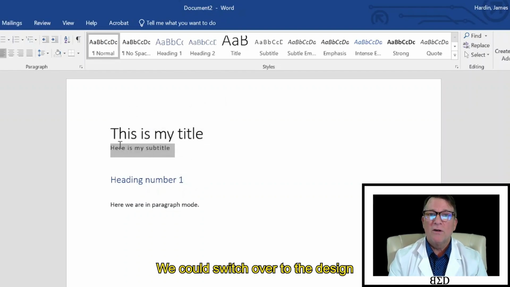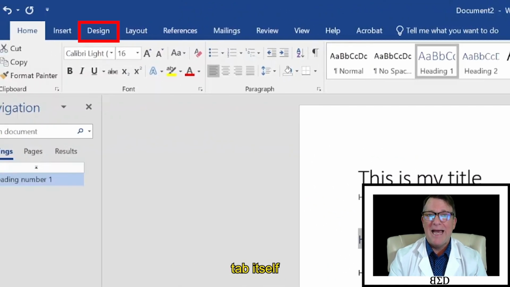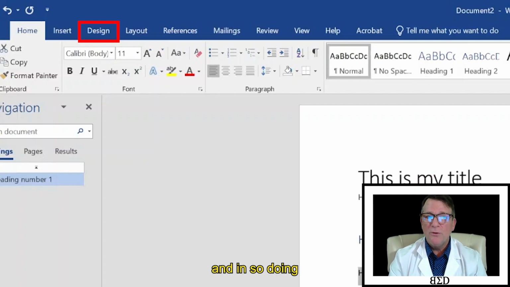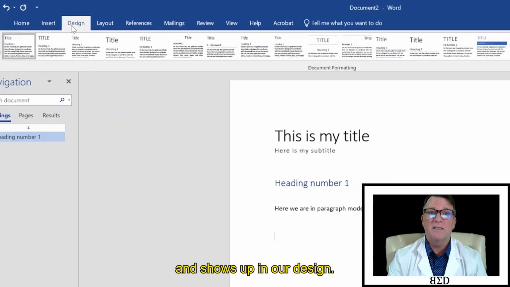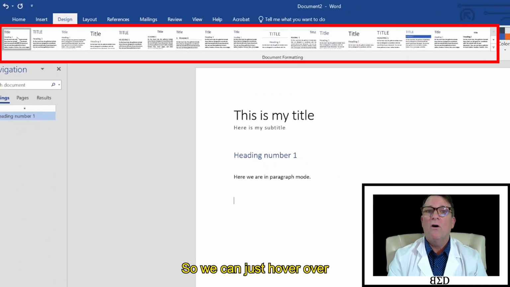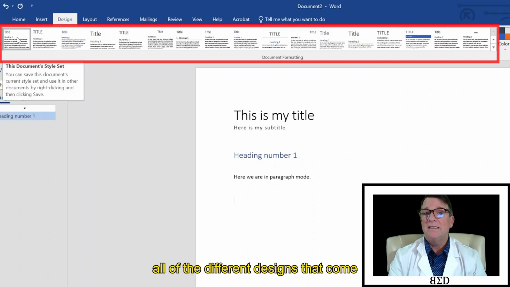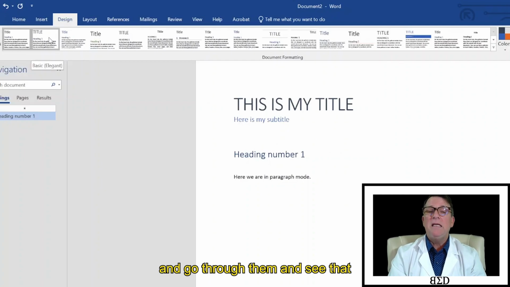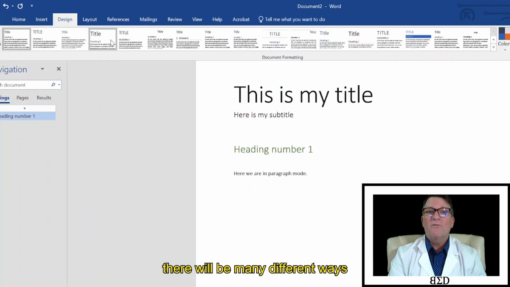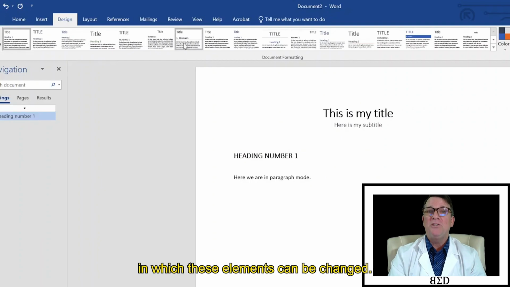We could switch over to the Design tab itself, and in so doing, we could change the way that each of these elements is rendered and shows up in our design. So we can just hover over all of the different designs that come packaged with Word and go through them and see that there will be many different ways in which these elements can be changed.